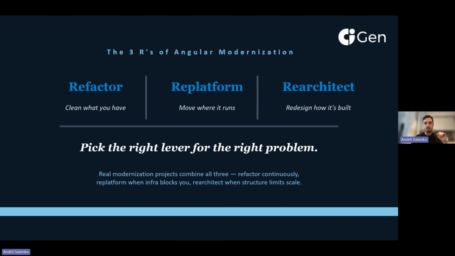And let's close up. Let's bring it all together. Refactor, clean what you have. This is ongoing, continuous work, not a one-time project. You should add some time for refactoring every sprint, at least a couple of hours. It will be more than enough for each sprint.